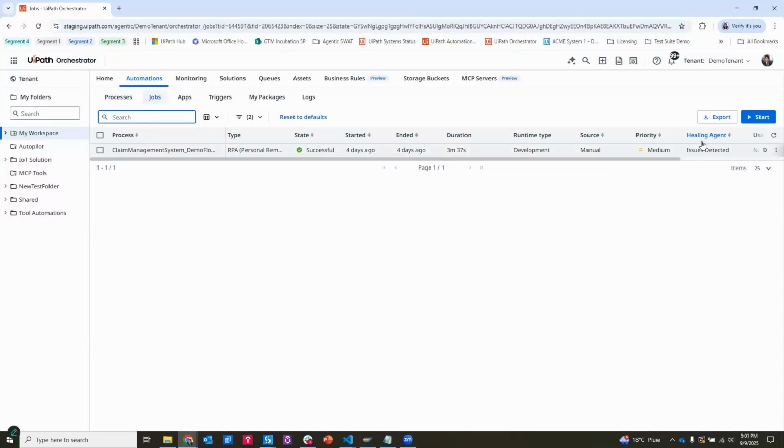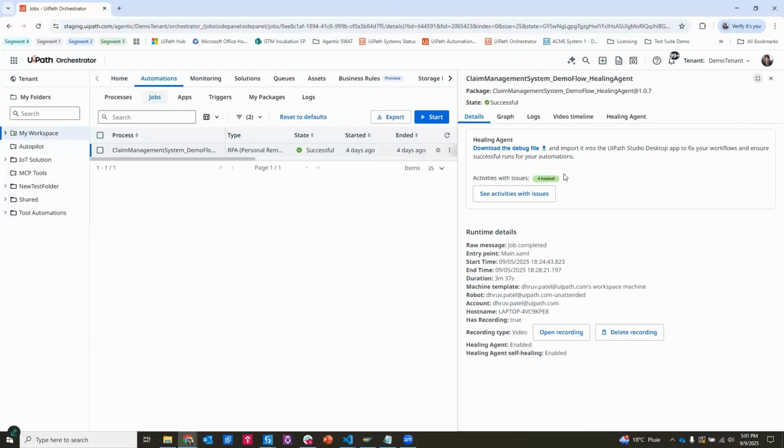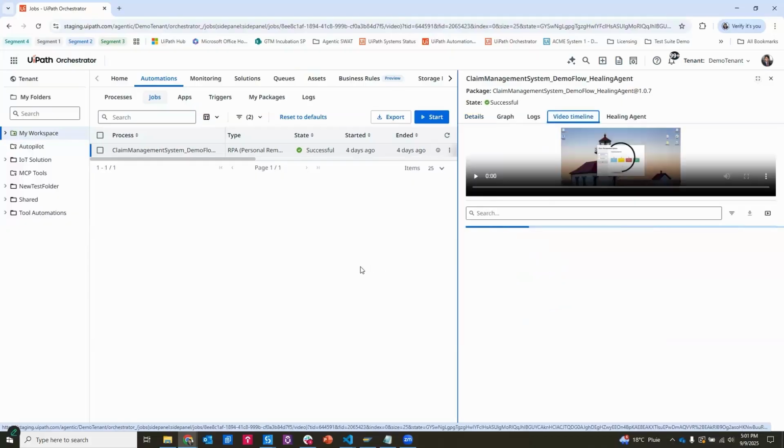Now, as an example here, we can see if we go to our jobs, I had an automation run. We can see that the healing agent had some issues detected, but it was able to successfully complete that automation. Now, if we dive into it, we can see that there were 4 activities or sections of this automation that were healed. And I, as a developer, got a notification. So quickly was able to know that, hey, there was some healing going on, but it was able to successfully complete the job. We can easily see from a development perspective the video timeline.